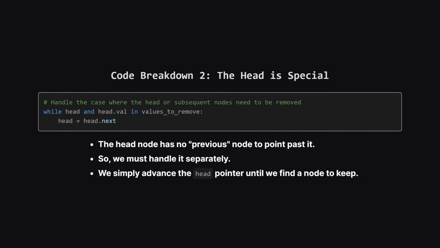Now this next part is really important. The head of the linked list is a special case. Why? Because there's no node before it. If we need to delete the head, we can't just tell a previous node to skip over it. So we have a special loop, just for the beginning of the list. It says, as long as the head exists, and its value is in our set of values to remove, just move the head pointer to the next node. We keep doing this until we find a head that we want to keep, or until the list becomes empty.